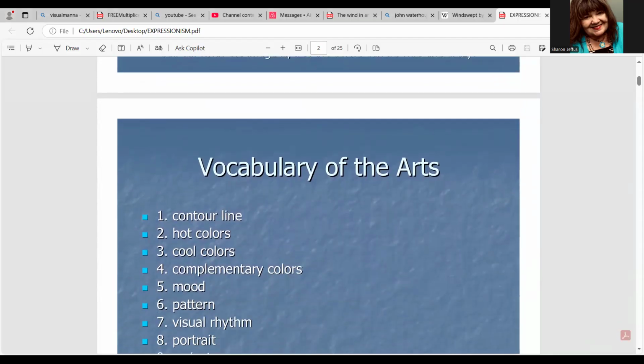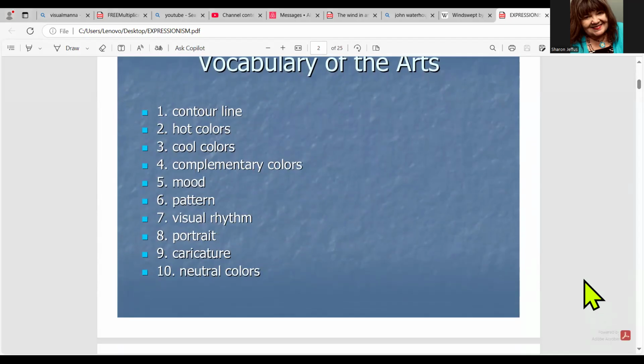The vocabulary of the arts, which are very important: contour line, hot colors, cool colors, complementary colors, mood, pattern, visual rhythm, portrait, caricature, and neutral colors.